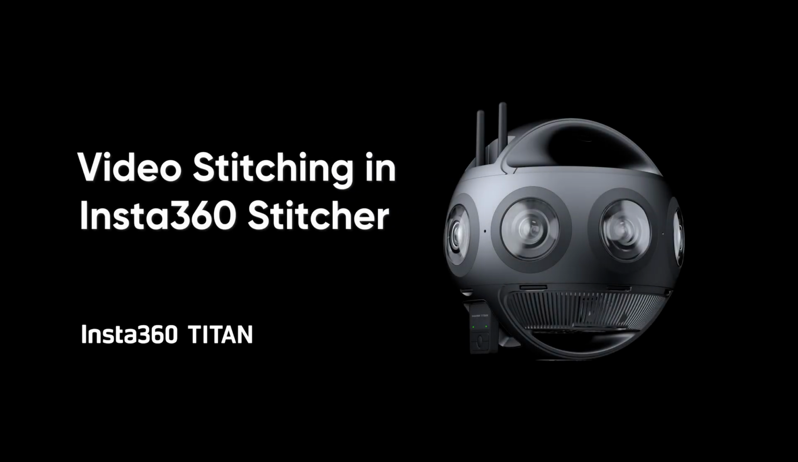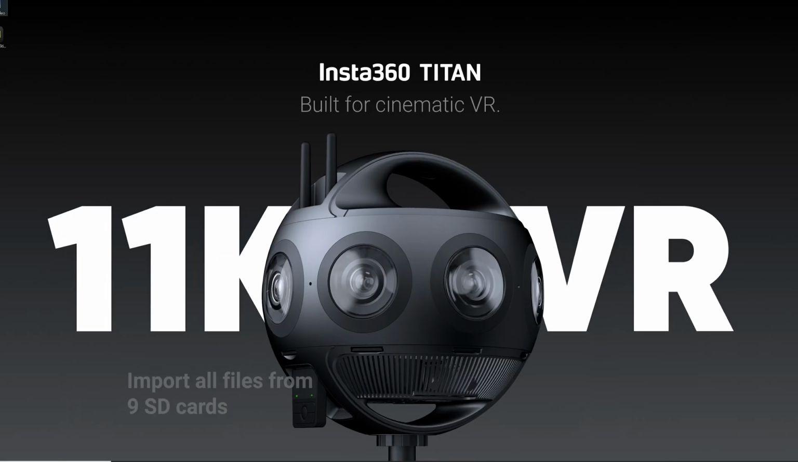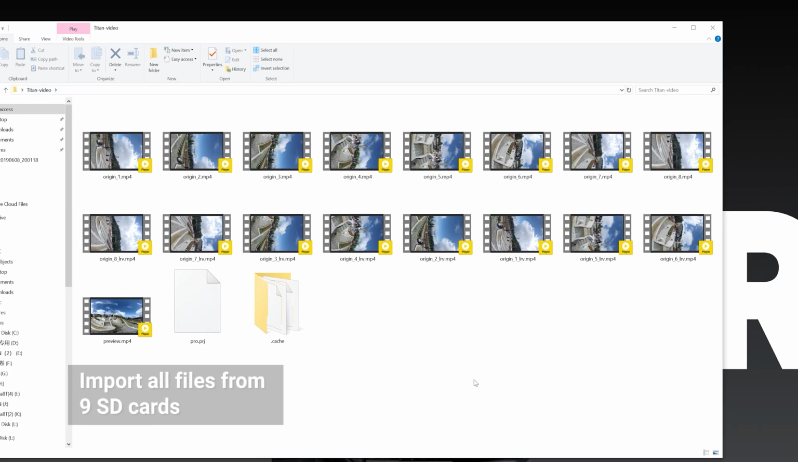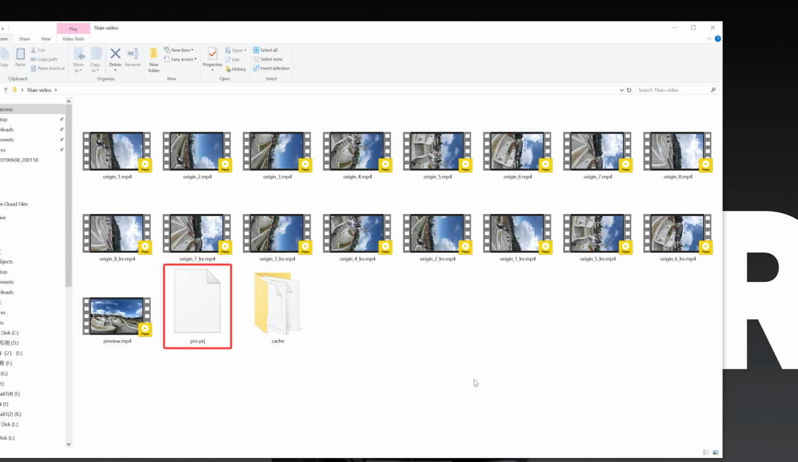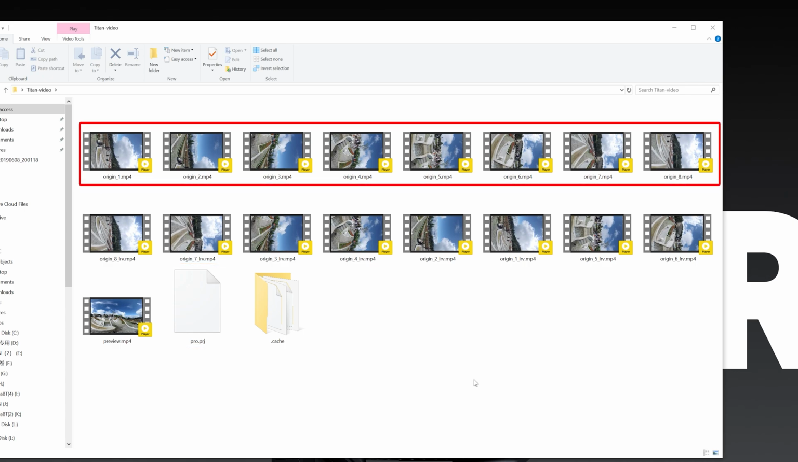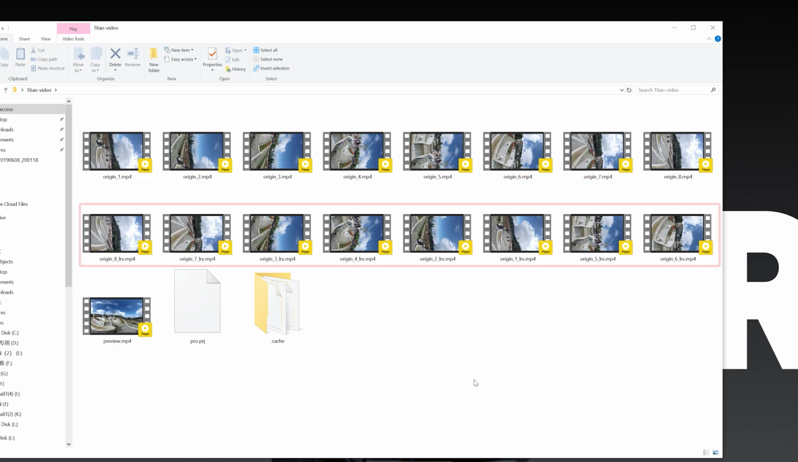In this tutorial, you'll learn how to stitch Insta360 Titan videos in Insta360 Stitcher. First, make sure all your files from 9 SD cards have been imported into the same folder correctly. Each recording folder contains a project file, 8 original files captured by each lens, 8 proxy videos, and a preview video.